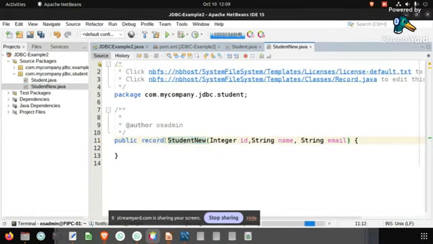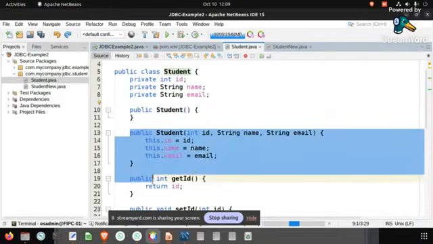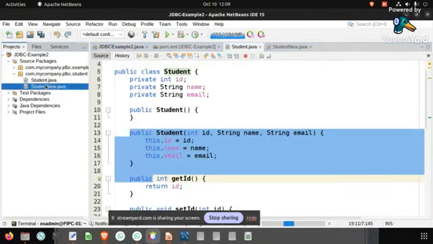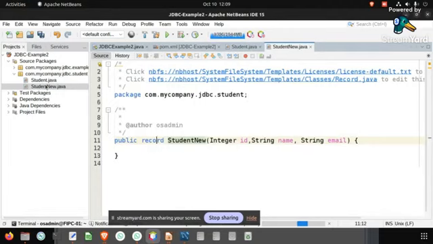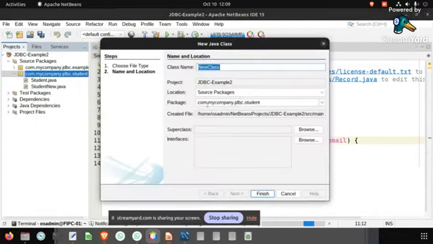This record will automatically create my getters and setters. Everything will be done by this class. We don't have to write a normal constructor, a parameterized constructor, a getter, or a setter. Everything will be done automatically by the JVM itself. Is it clear? So once this class is done, now I'm going to create my DAO class.